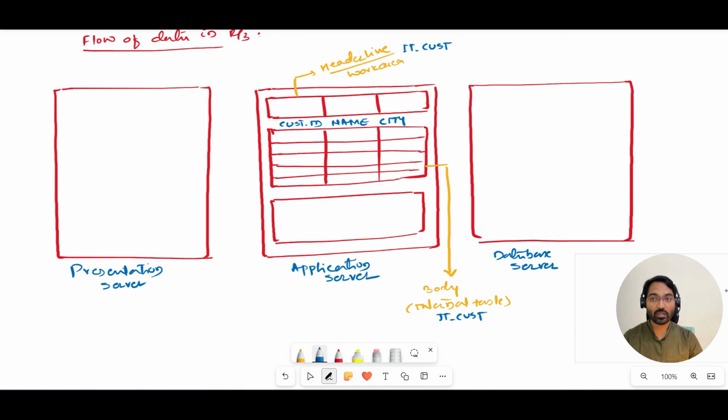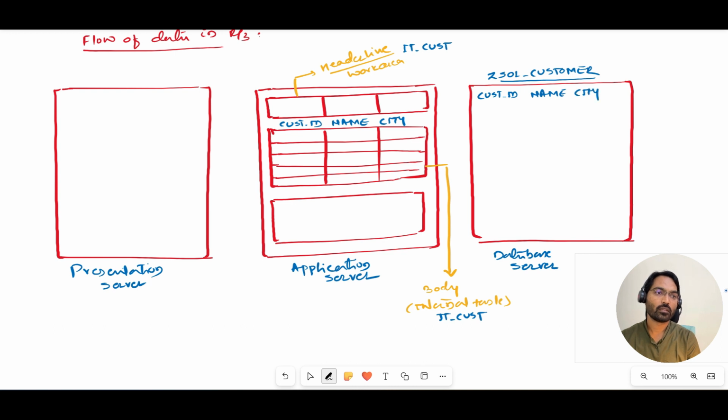Now, what is the meaning of debugging and how to use it? That will have a different session. Now, let's assume we have a database table called ZS01_customer. This is one of the database tables available in your database, and it contains many fields. It has customer ID, name, city, and so on. It has multiple fields.